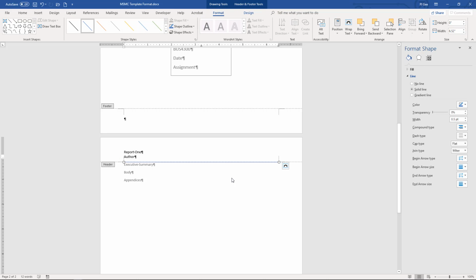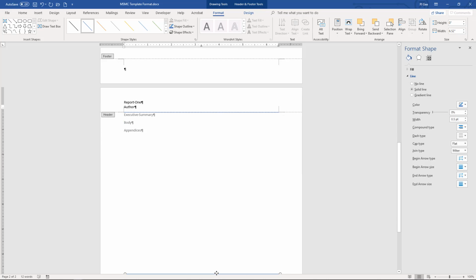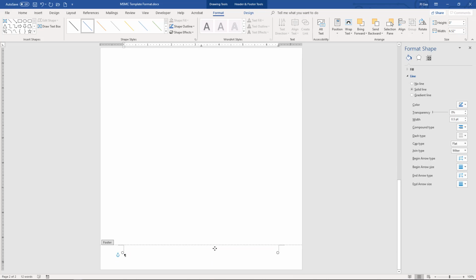Right away, I'm going to do Control C, Control V. Okay, so I just copied that line. Try to grab it again here. Now I'm going to move it all the way down to the bottom. And if you notice, the green line on the left is helping me align it with the one on the top, because it knows I want to align it with the one on the top.